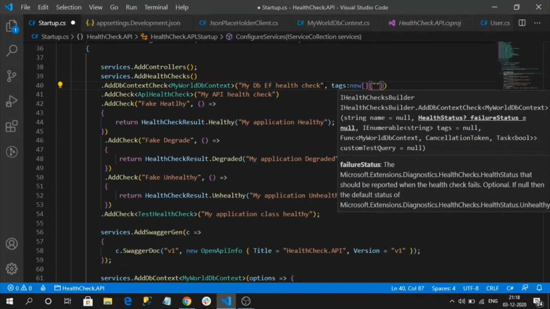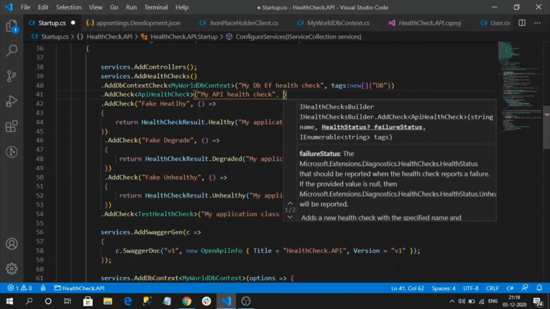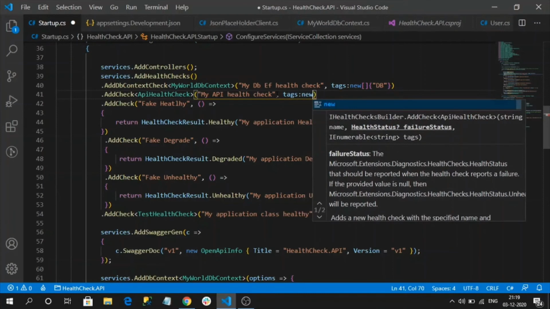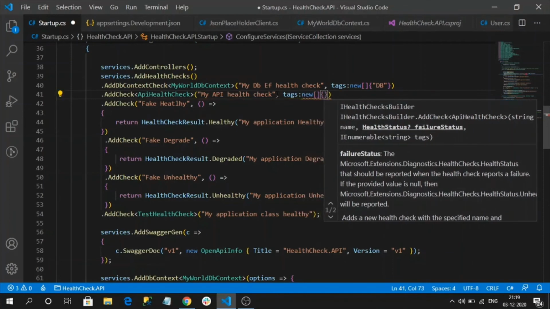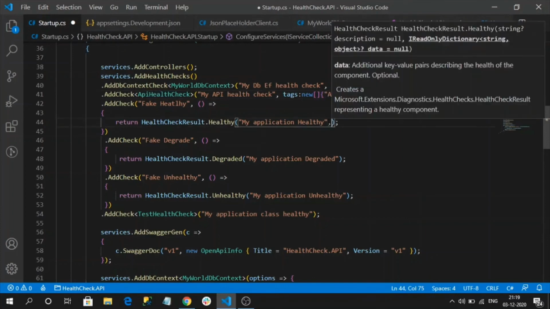Since it is a database health check, I am giving its tag name as DB. You can have multiple, but in this example I am only adding a single one. So this is the health check for API, right? Let me add the key as API, and these are all fake, right?